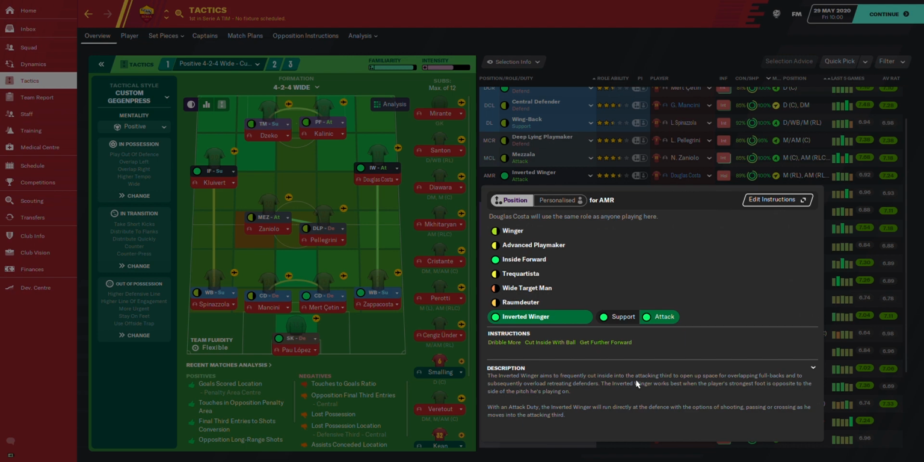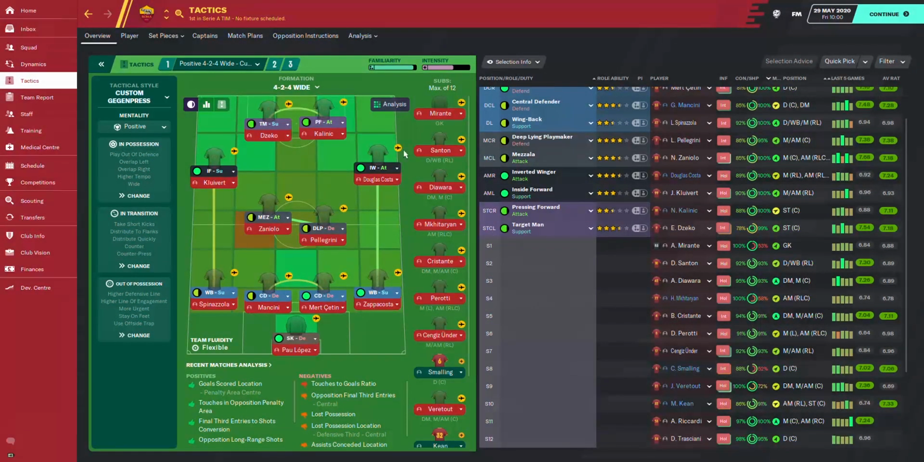Let's look at the description for support. With a support duty, the inverted winger will cut diagonally across the defense to play the ball through to the middle while overloading defenders and defensive midfielders ahead of the penalty area. It's the same for inside forward and inverted winger. The difference between support role and attack role is get further forward. So if you have them on attack, obviously they will stay high up even when defending, and if you have them on support, they're going to stay a little bit lower when defending.